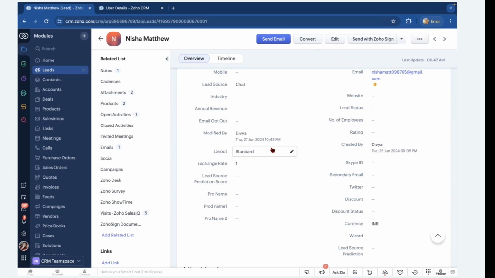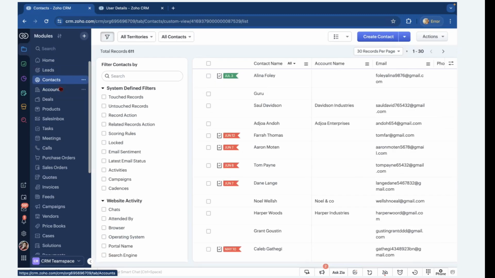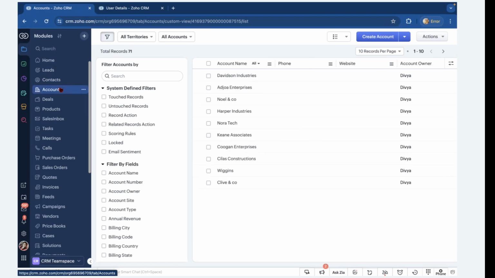Once you find a promising customer, you can convert them to the further modules, and that's going to be the contacts and the accounts. The contacts module will hold all the personal information of the lead, whereas the accounts module will capture all the company-related information of the lead.